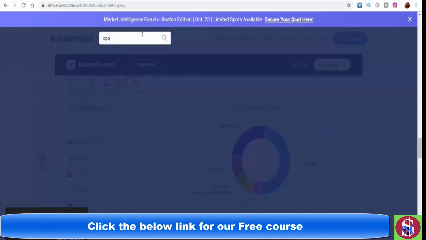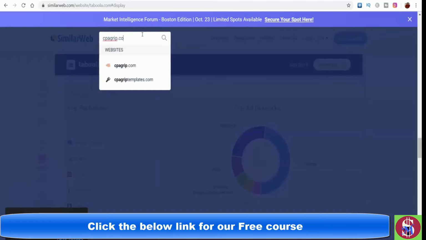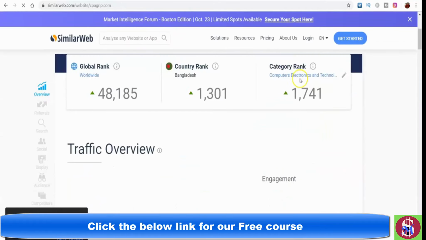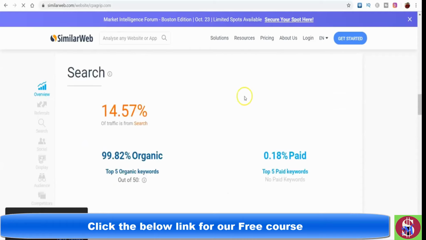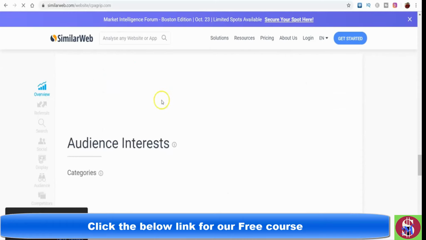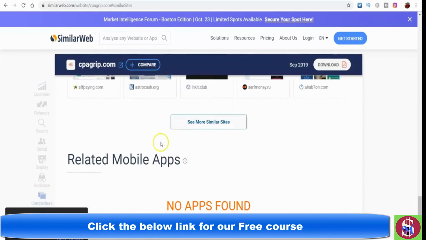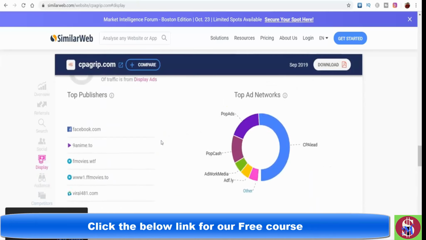Now let's type in CPA Grip, for instance, and see where they're getting their traffic from. You can type in any website and it'll let you know where they're getting their traffic. So let's take a look. Let's see, all the way down. Let me go up some. Oh, here it is. Okay.